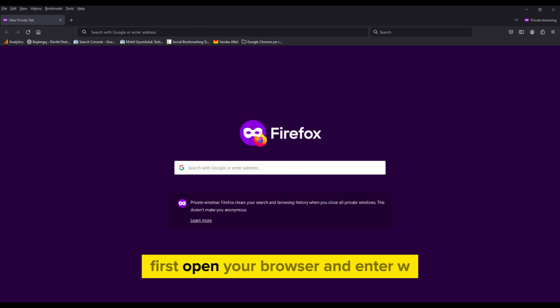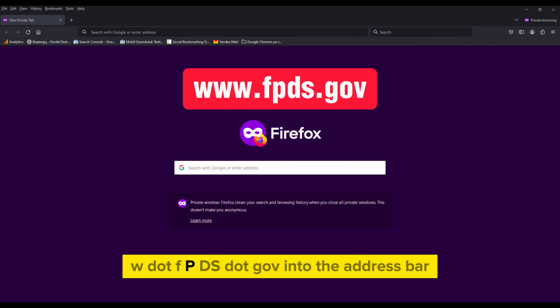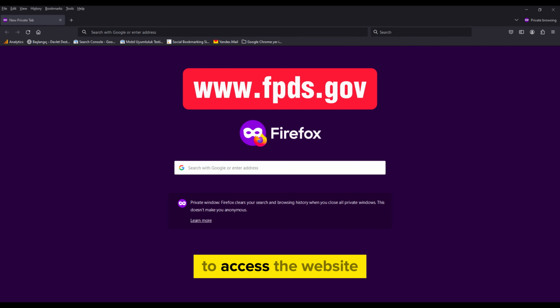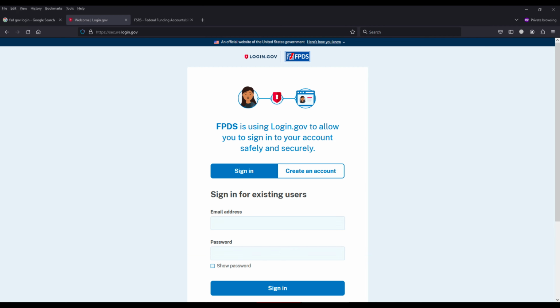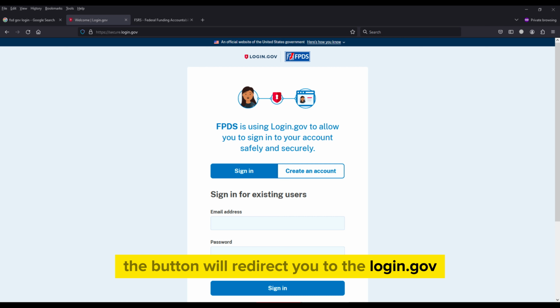First, open your browser and enter www.fpds.gov into the address bar to access the website. Click on the Login button in the left menu of the opened website. The button will redirect you to the login.gov login panel.